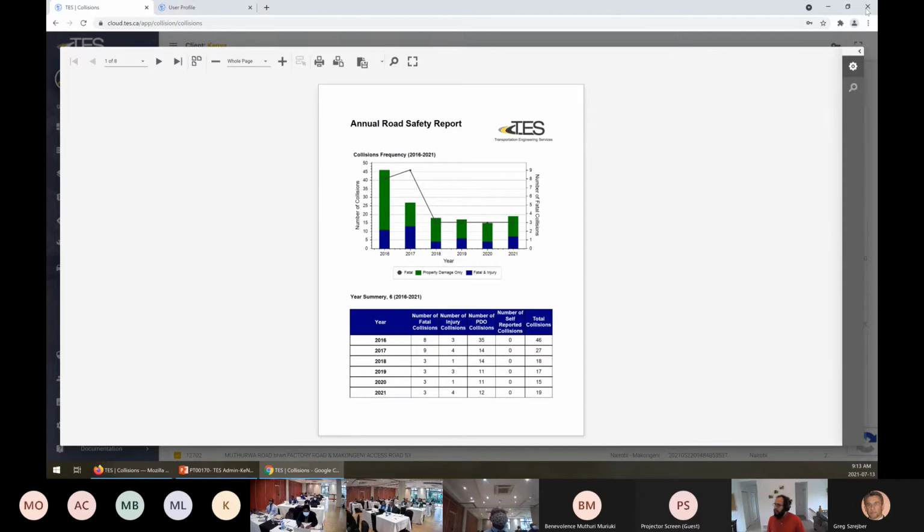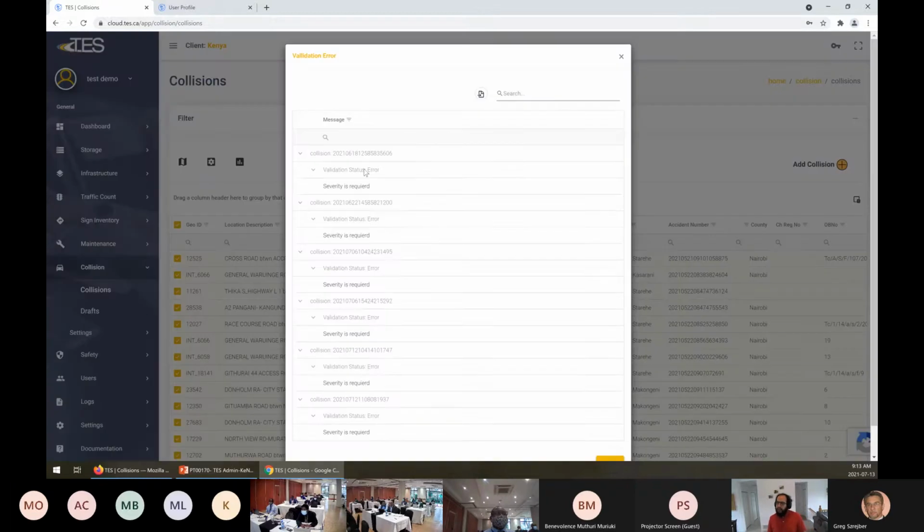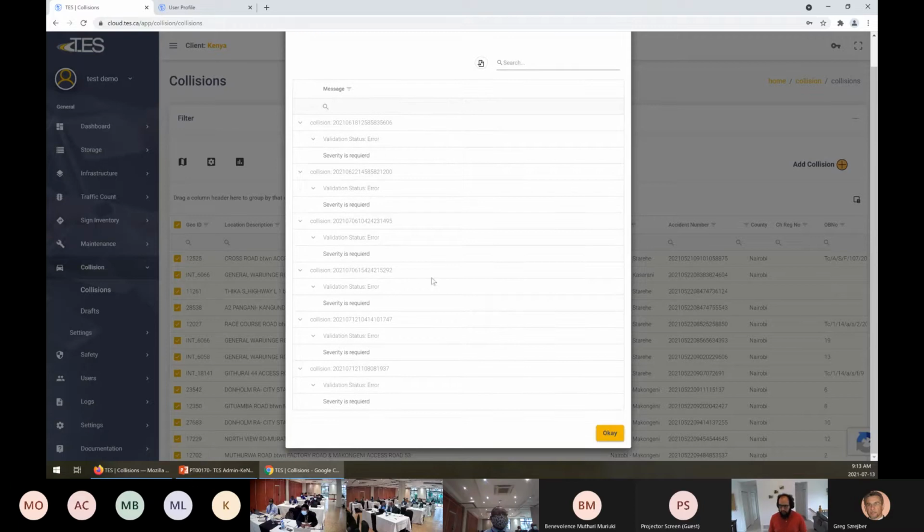Great. And then let me close this one. And you can print it. And there's a validation report, which is not necessarily really necessary for you, but this one essentially goes and does validation on all the reports and, for example, all the collisions. And you can see that it shows a summary of that one and shows that, for example, these collisions, the severity is not identified. It says that the collision severity is required. And this is the collision severity, and this is the report.